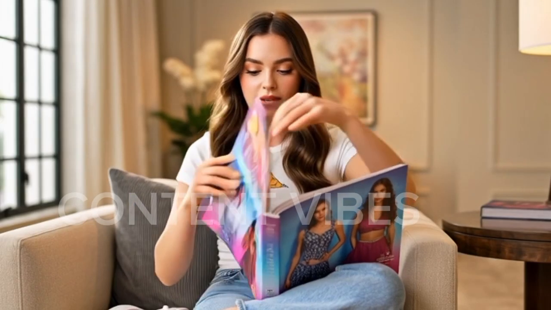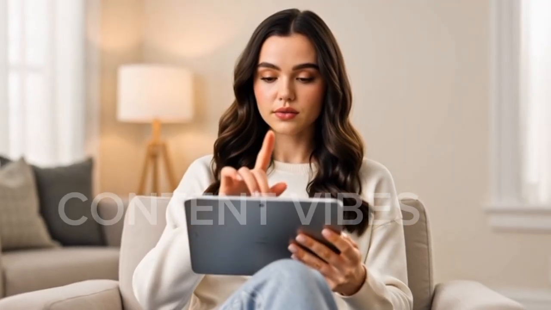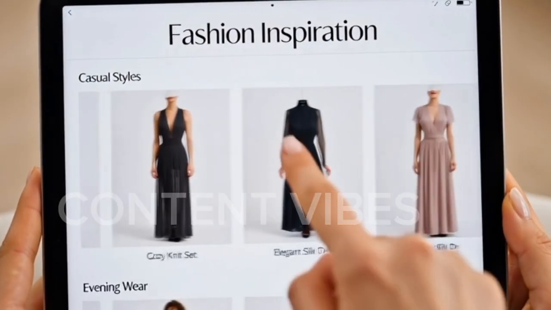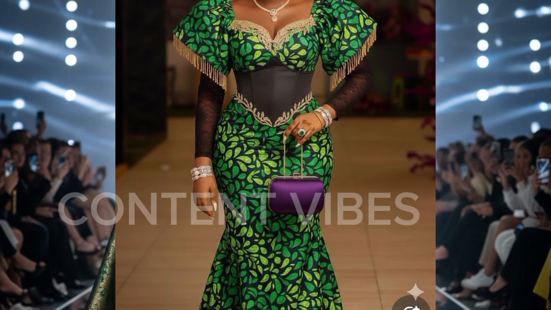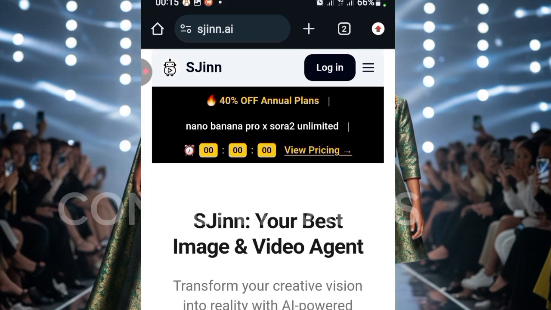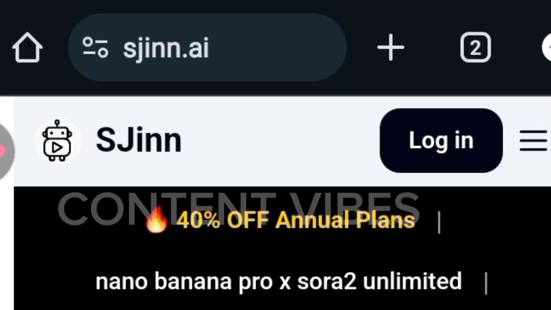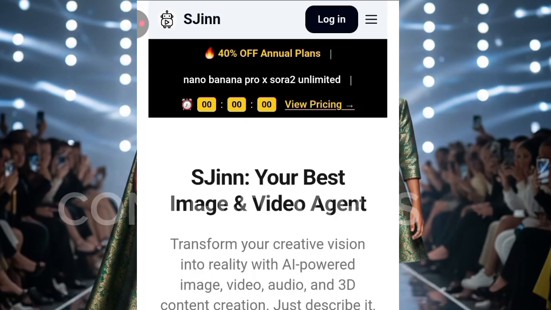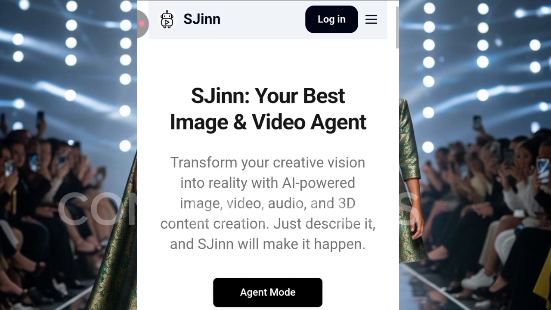Next thing you want to do is to get your fashion inspiration. If there is any outfit that you want your AI models to wear, this is time to get the image. This is what I want my mother and daughter models to wear. To make our AI characters wear a particular outfit, we'll be using this website here called Sjinn AI. Just go to your browser and type sjinn.ai and it brings you to this interface.